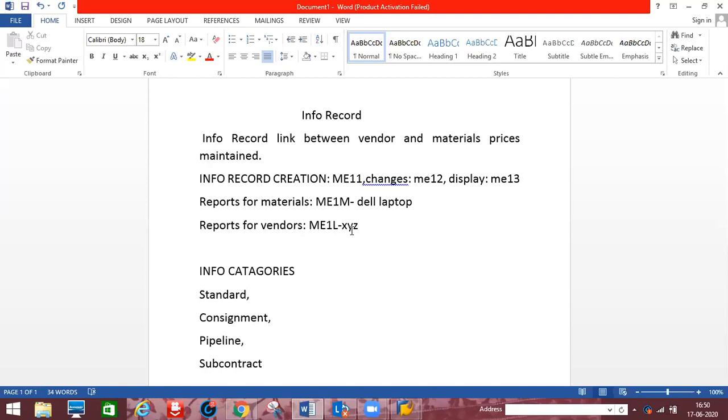For example, next time RAM is supplied, next time a hard disk, next time a Sony TV we purchased from him. So we'll get that kind of report. For one vendor, how many POs we released to him and how many materials he supplied to the organization, we come to know from this kind of report. The vendor report is ME1L and the material report is ME1M.